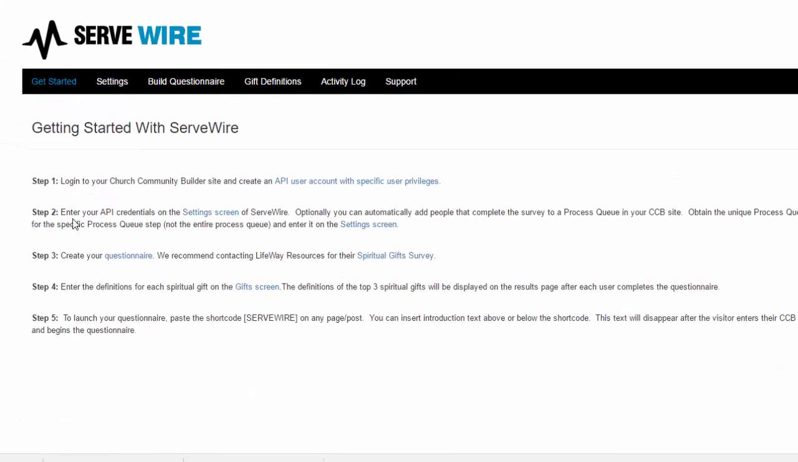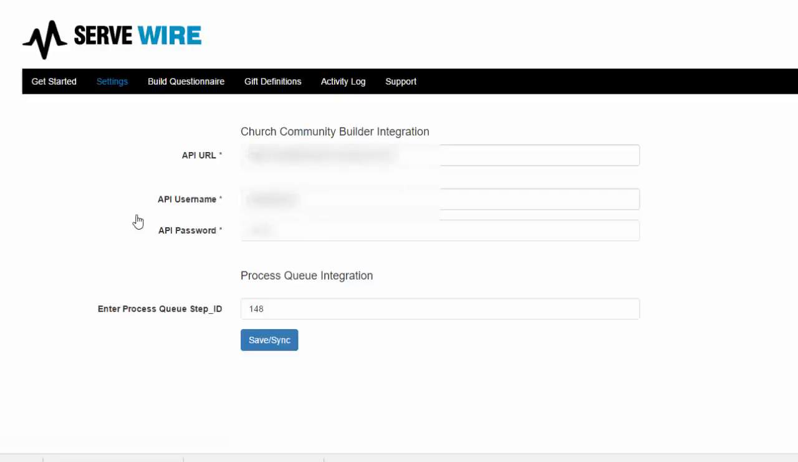So the first screen just walks you through the different steps of setting up ServeWire. Under the Settings tab, you'll need to enter your Church Community Builder API URL and your username and password. Optionally, you can automatically add somebody to a process queue. This is a great way for you to know who's completed the survey and to be able to add them to a process queue so that a member of your team can contact them to follow up.